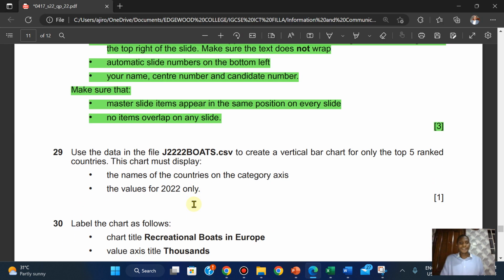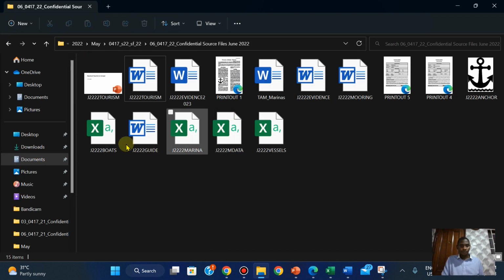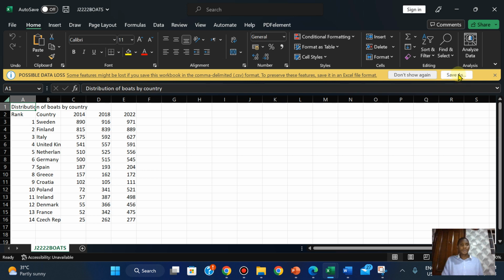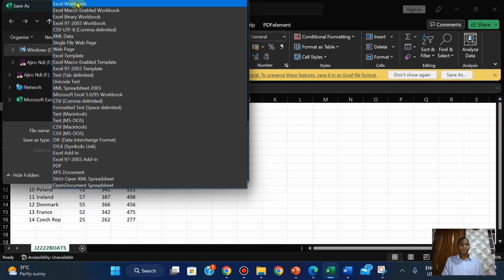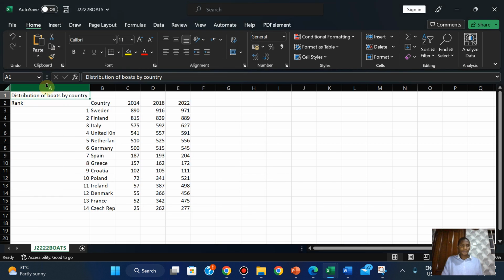Use the data in the file J2222 both.csv to create a vertical bar chart. So let's do that. And we're going to save this as a workbook. So I'm going to do this here.